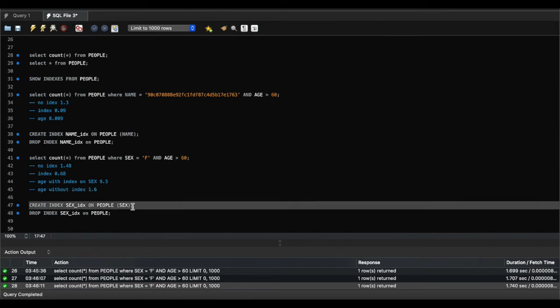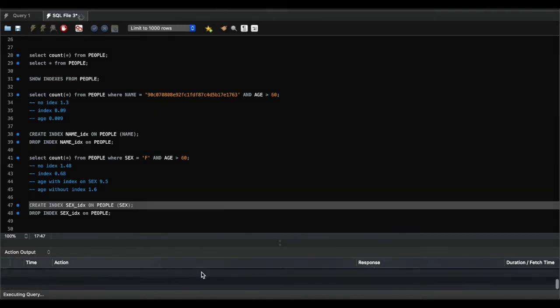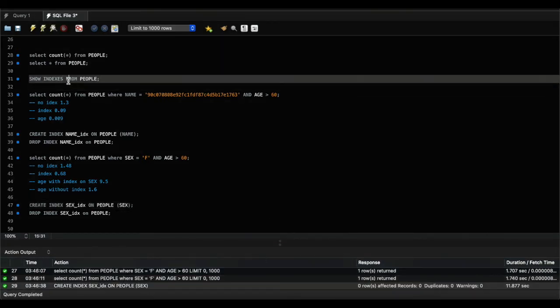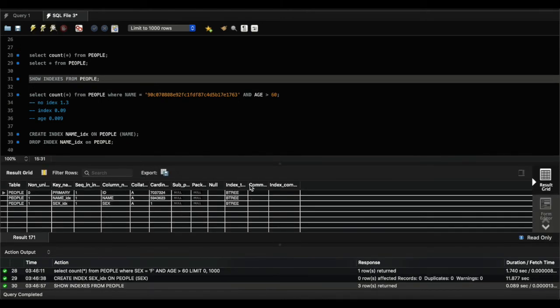I'll put the index again on sex IDS. So the index is created again, and I'll show you the show index from people command. What it does is it shows you all the indexes and the cardinality. So as you can see, the primary index has a cardinality of around 7 million. The name index has a cardinality of 5.9 million. But the sex ID index has a cardinality of only 1.